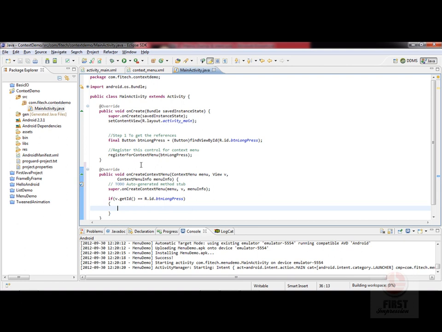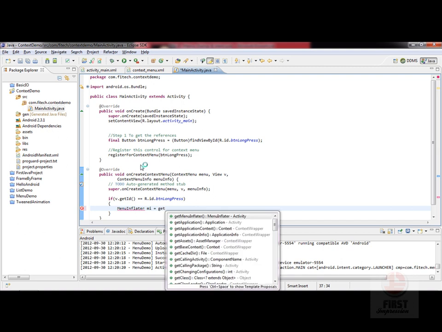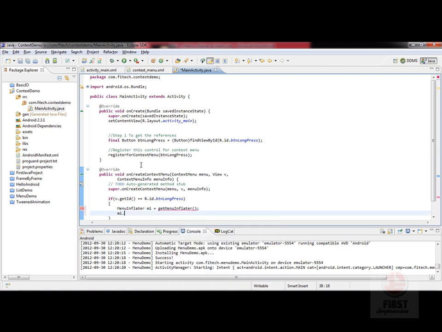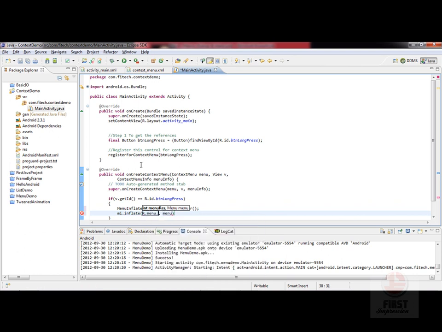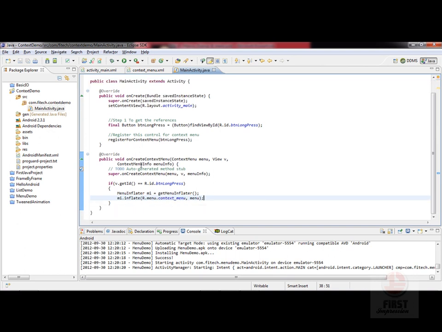If the IDs match, then we have to spawn the context menu. Spawning the context menu is very simple. We have to again say MenuInflater mi equals getMenuInflater, and I have to say mi.inflate. We have to inflate which menu? We have to inflate the menu R.menu.context_menu and put a semicolon over here. As you do this, whenever you long press on the control, you will be able to get that menu working.